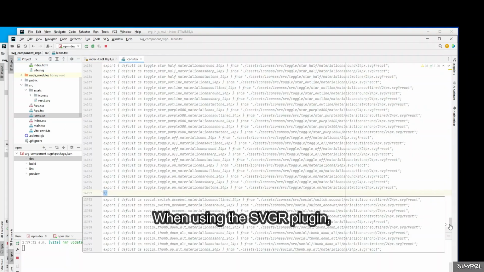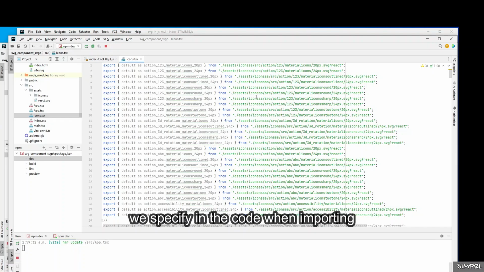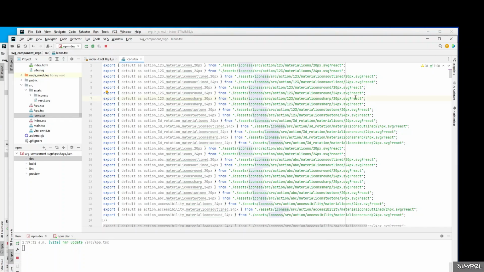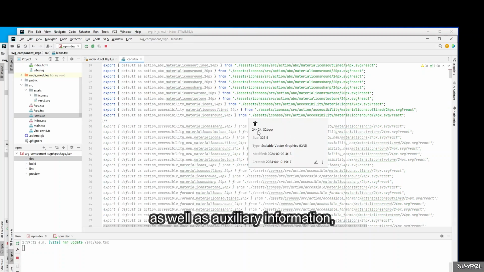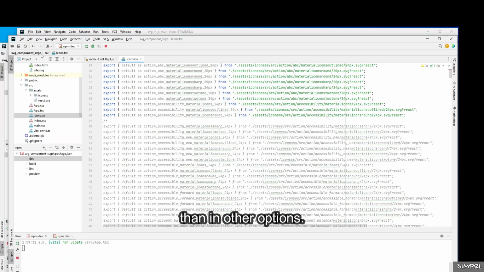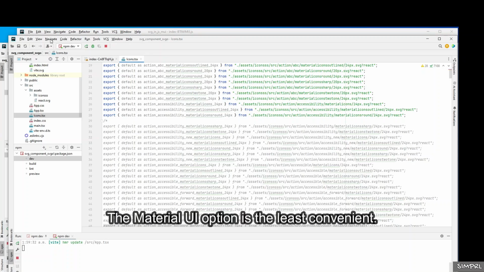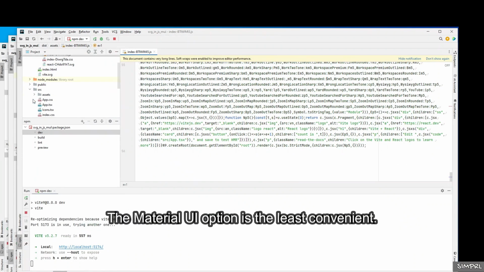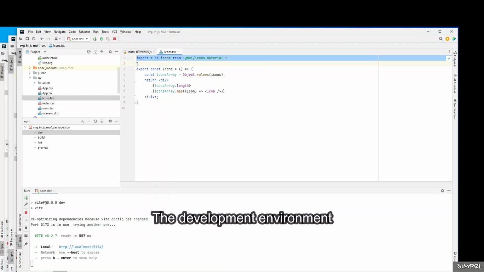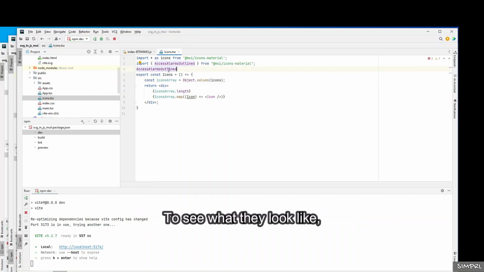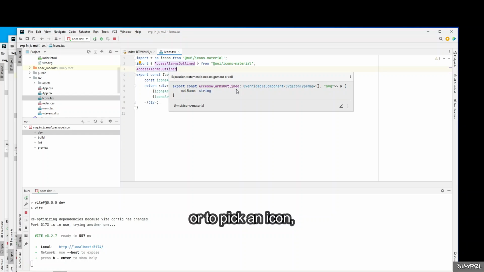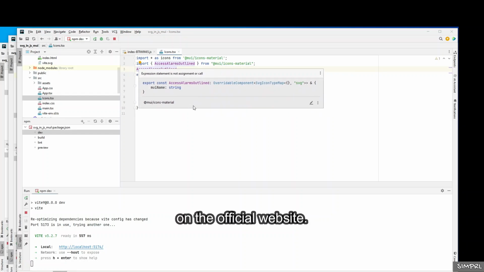When using the SVGR plugin, we specify in the code when importing the path to the SVG file. Therefore, the development environment understands that this is a picture and shows its contents, as well as auxiliary information, such as size. This is even more convenient and organic than in other options. The Material UI option is the least convenient. The development environment only displays the names of the icons. To see what they look like, or to pick an icon, you have to open the list on the official website.